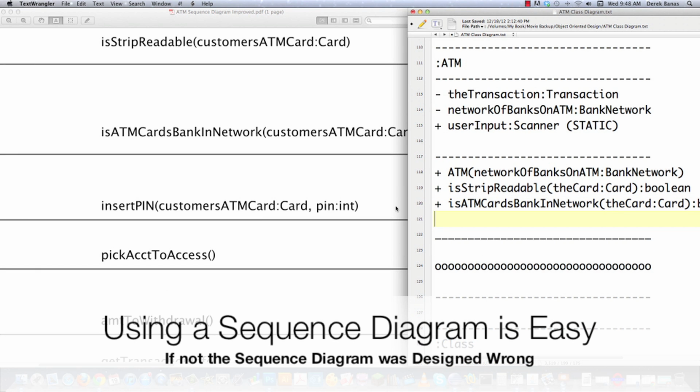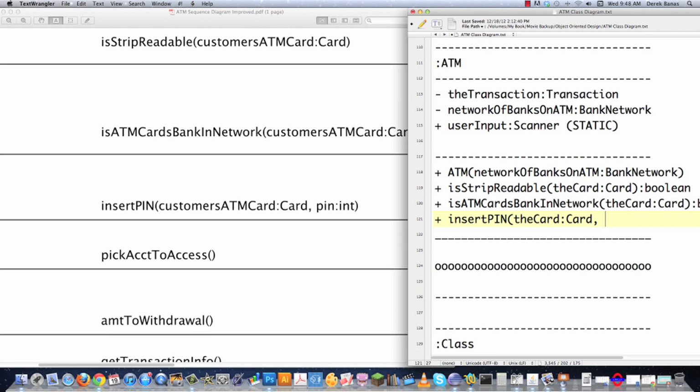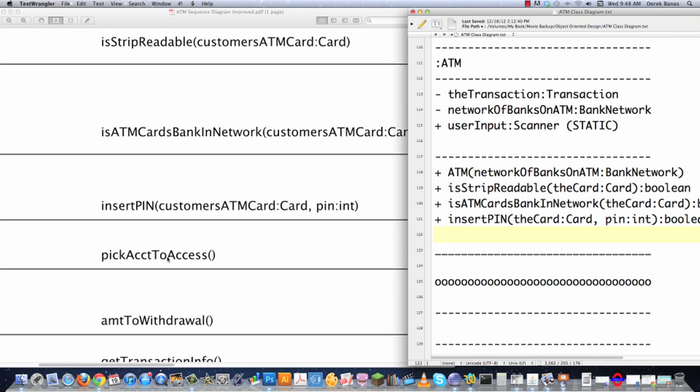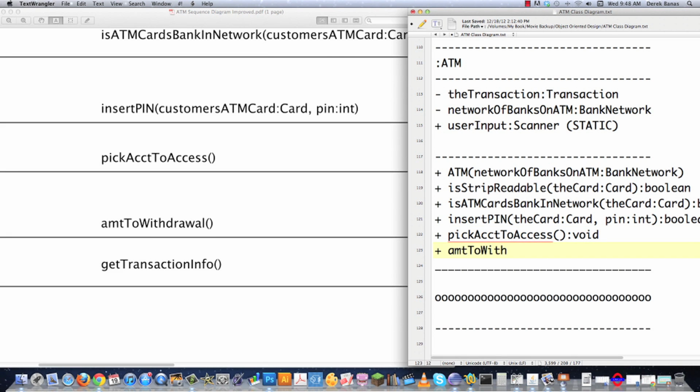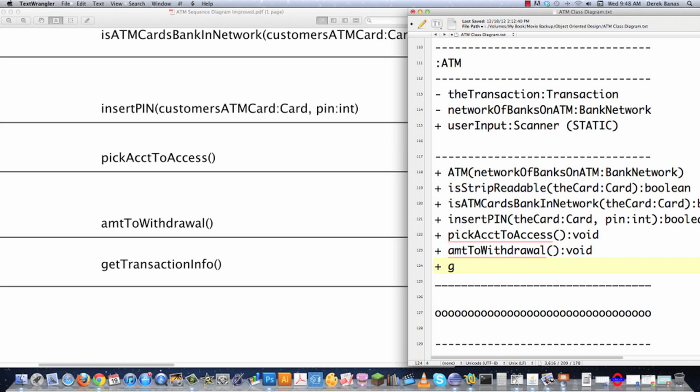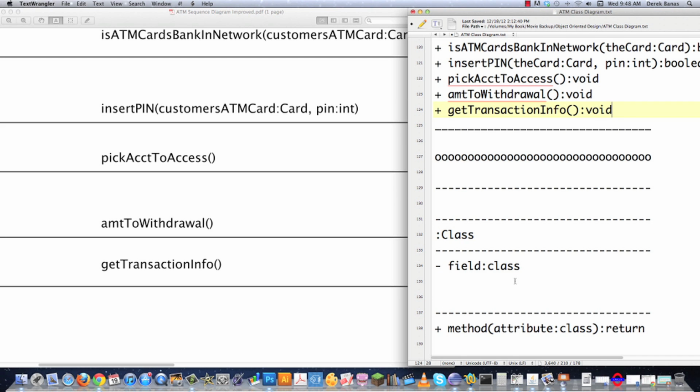There's the Boolean part. Anything else that we need to do here? Well, insert pin. See, I'm just copying this. It's just pretty much copy and paste. So insert pin, and what's it going to get? It's going to get a card, right like that, and it's also going to get a pin. Because why? Because that's what it says to do. So I'm just listening to it, and it's a question, and the result is going to be a Boolean as well. So there's that guy. Pick account to access. Okay, I'll do that. Pick account to access. Like that. And void amount to withdraw. Amount to withdraw. And void. And then get transaction info. And that's going to print out all of the transaction information after everything's been processed.